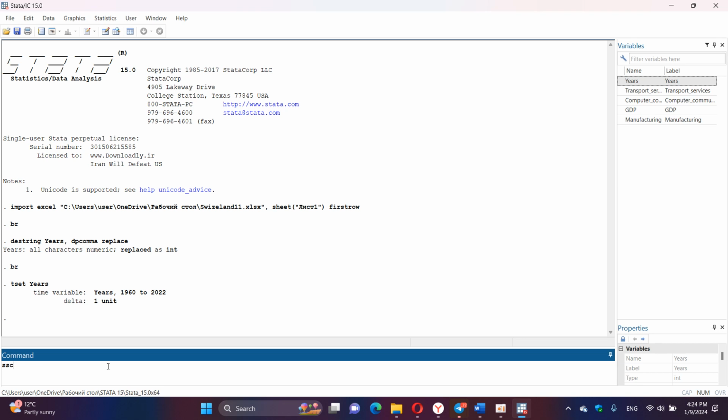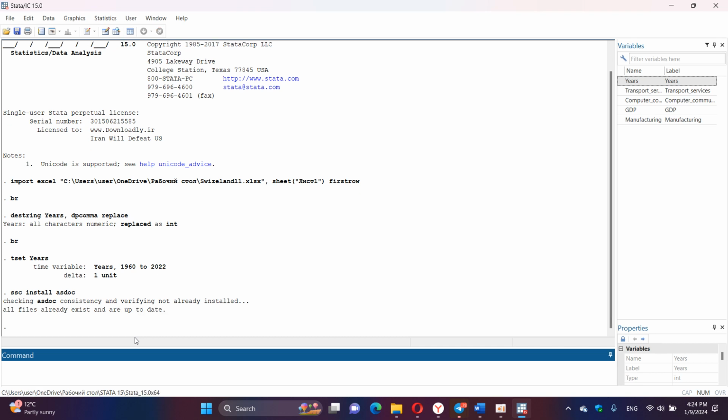And also, we need to save our document as a text format. Here you can see it's already done. And also, don't forget to connect to the internet. It's very important, otherwise it will not work.